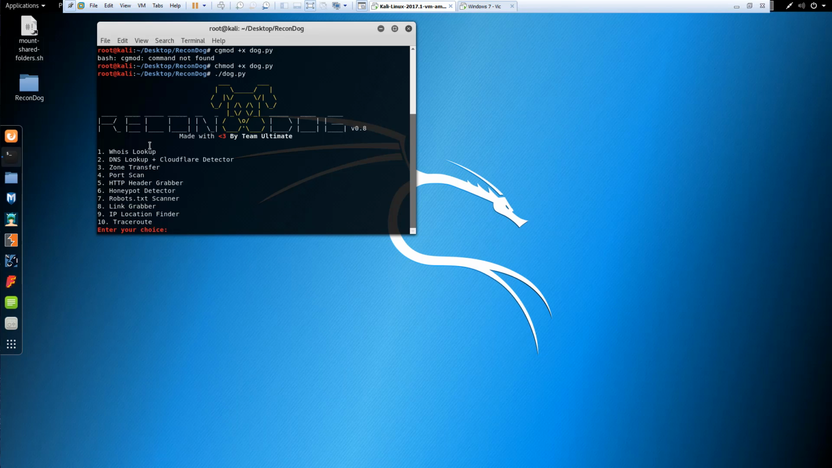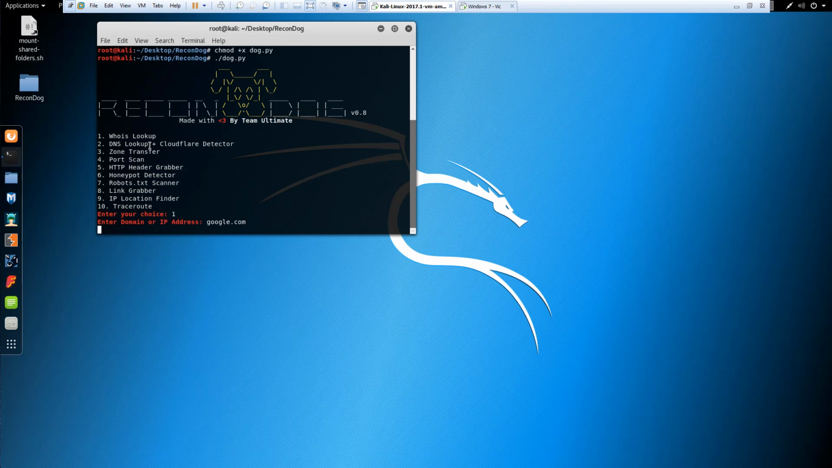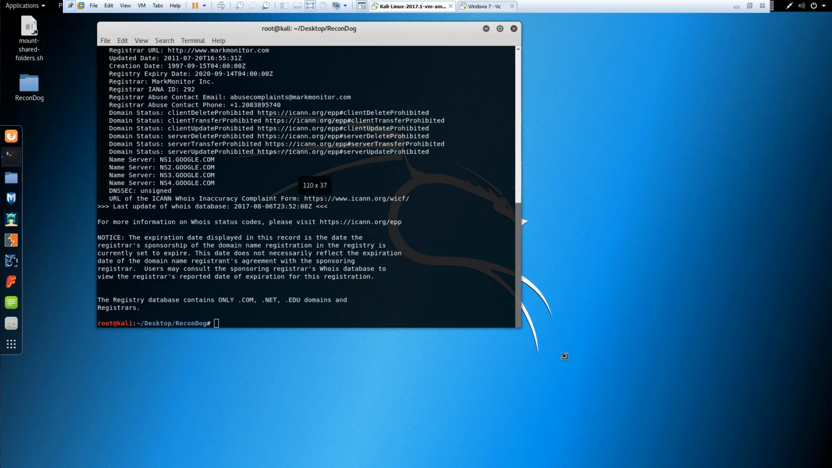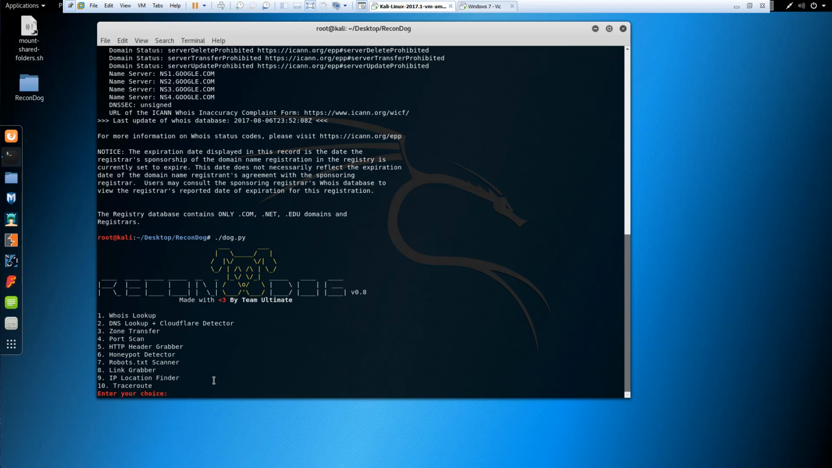So for right now, it's just educational purposes, so I'm going to do Google for all of these. One, here is Google's domain name, their registrar, their creation date, update, their name services, all of that fun stuff. You may notice that it may kick you out after that. I just got into the habit of going back into it.